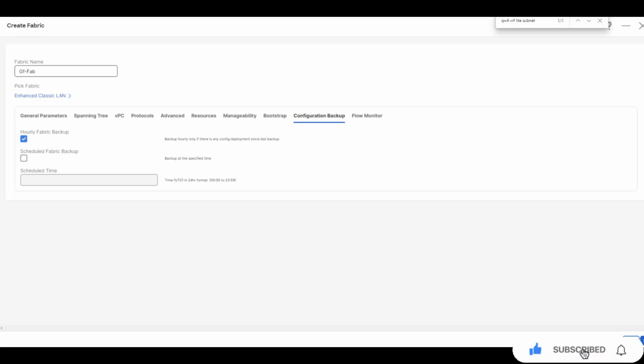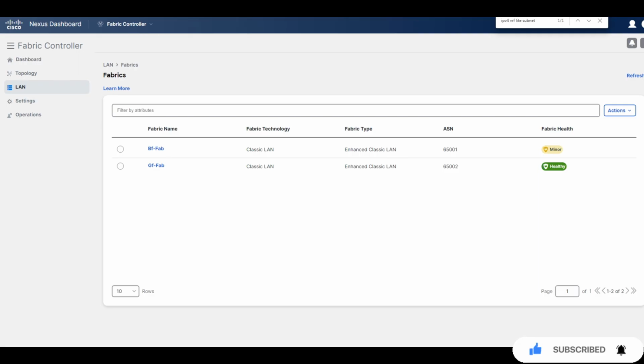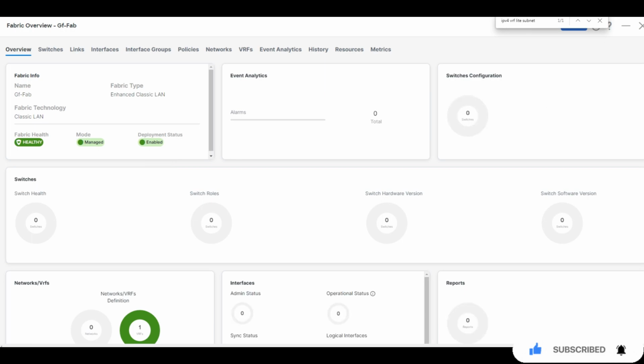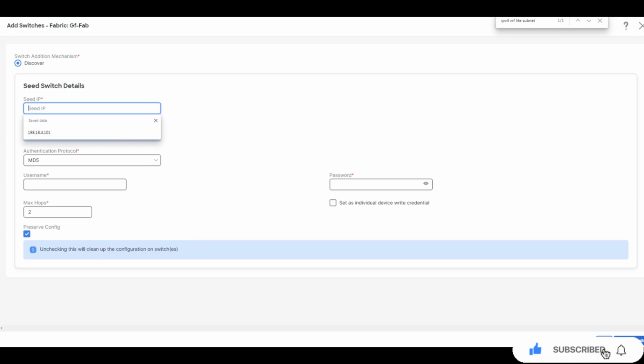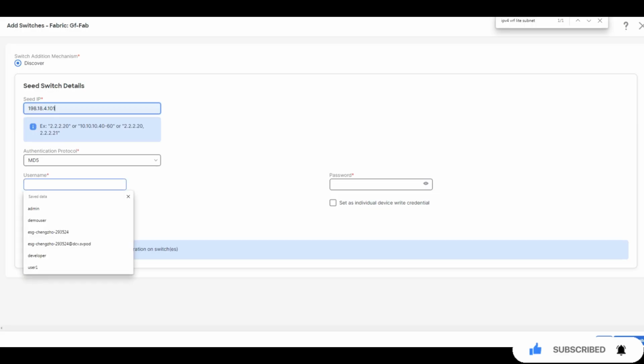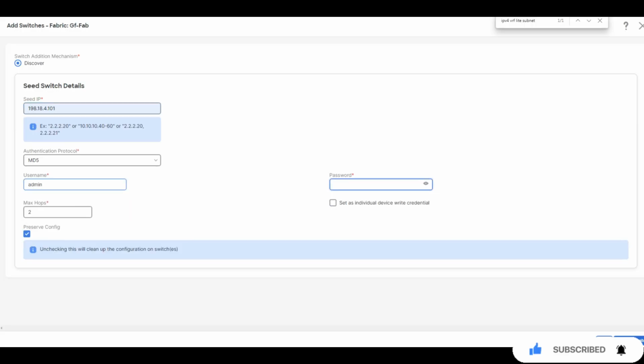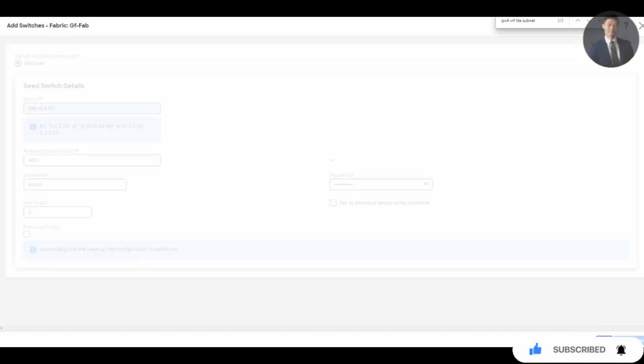All right, going to Greenfield fabric, go to switches, and we'll import my Greenfield switch. Enter the username, password. Uncheck this preserve configuration toggle because we are creating a Greenfield fabric. Click discover switches.